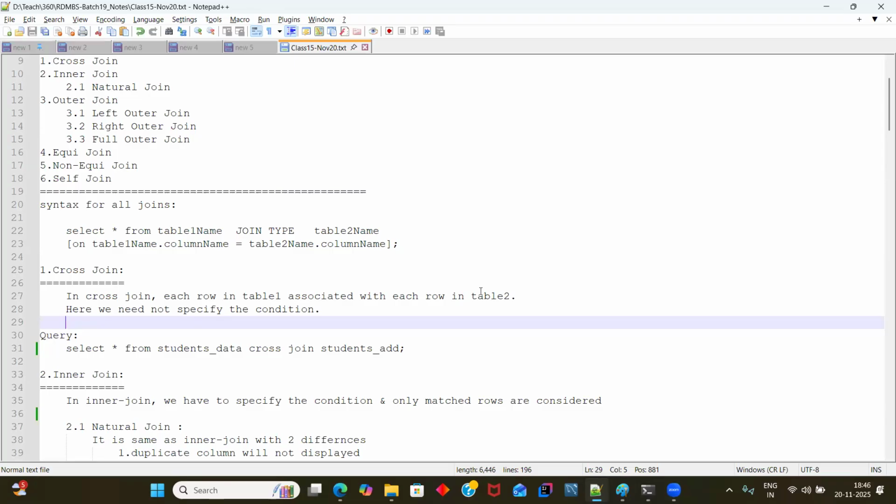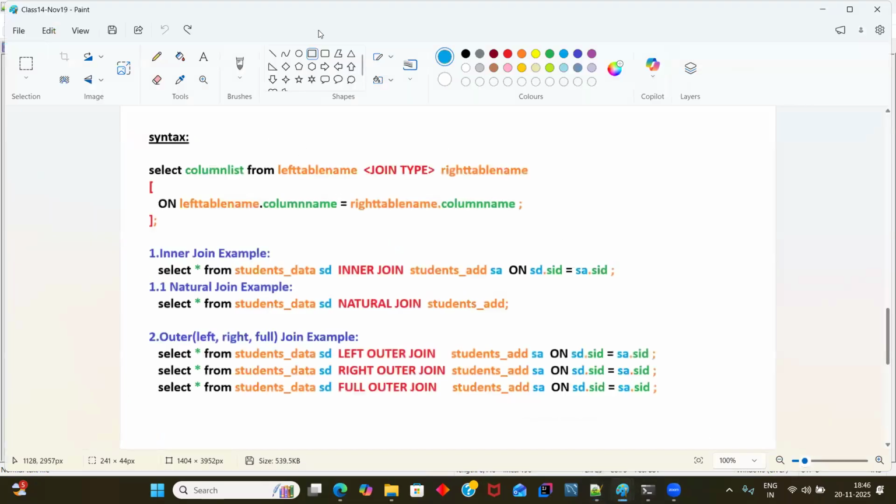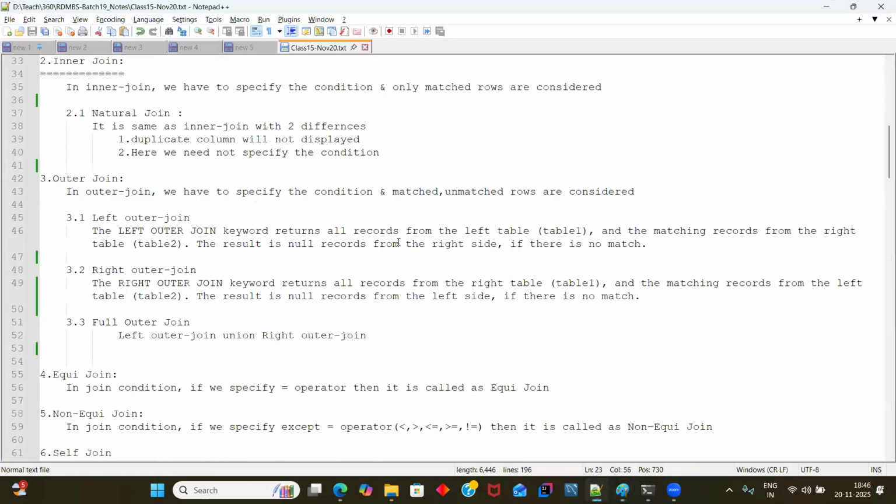Let's talk about EQ and non-EQ joins. Sorry, EQ join we covered. The proof is whenever you are forming the condition, if you have an equal operator in the condition, then it is an EQ join. And this is an EQ join, I should say. These three also I should say are EQ joins because I'm using the equal operator. Now I'll be showing you non-EQ join. Am I clear on what I'm supposed to explain?